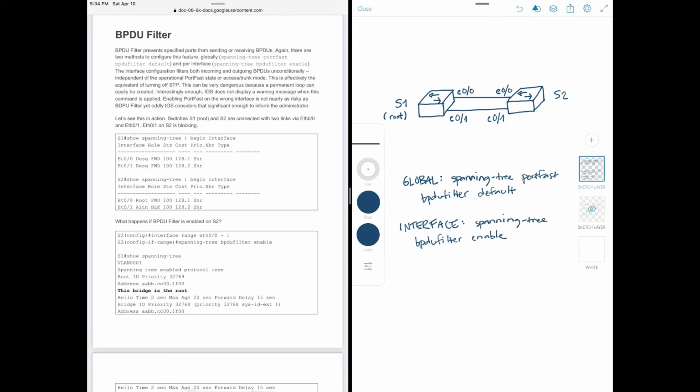Now let's look at the operational details of BPDU Filter in more detail on the diagram. So let me actually create another layer for this that I can easily delete. So again, we have a very simple topology here consisting of two switches, S1 and S2. S1 is the root switch, and the switches are connected via two links using Ethernet 0/0 and Ethernet 0/1 on both ends.